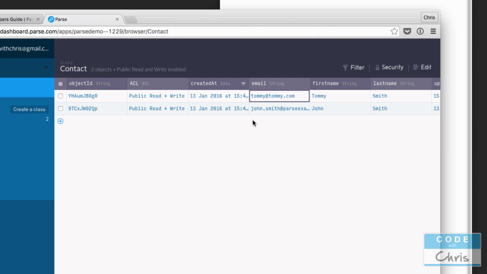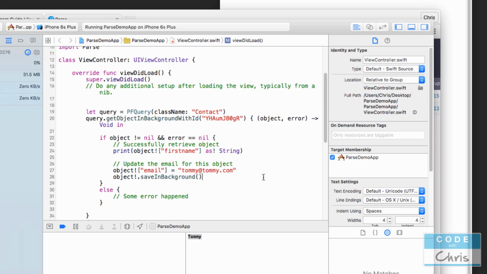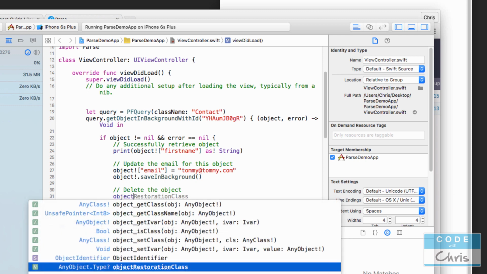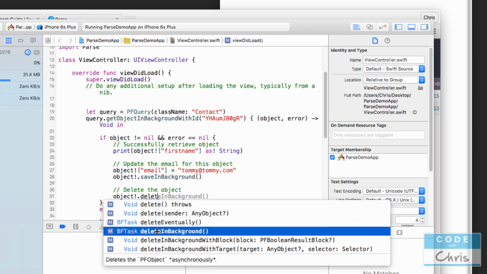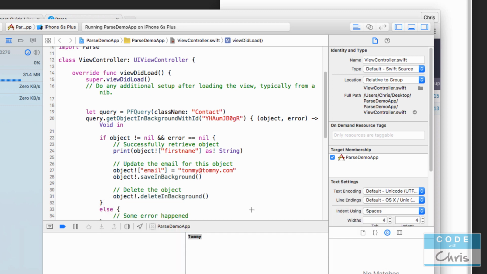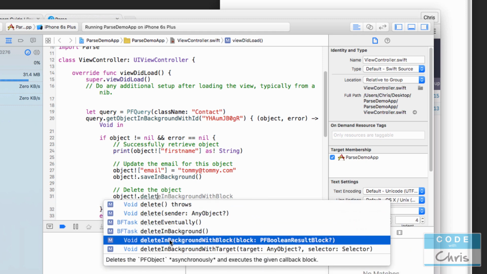Now, deleting this row of data is very simple as well. If we wanted to delete the object, we would simply say object.delete. Now this one happens synchronously, meaning that it's going to pause the execution until it successfully deletes it. We probably want to use this one instead, deleteInBackground. So it's going to spawn a background thread to perform this operation. And if you wanted to execute some code after it's successfully deleted, you can even do deleteInBackground with block. And then you can provide a block of code to execute once that request to delete it comes back.